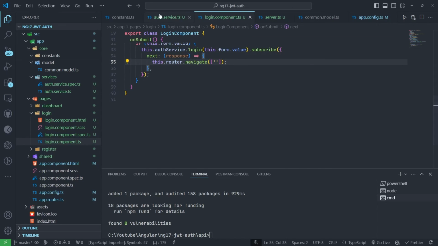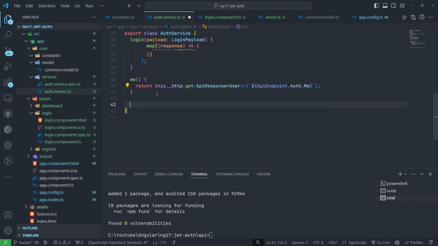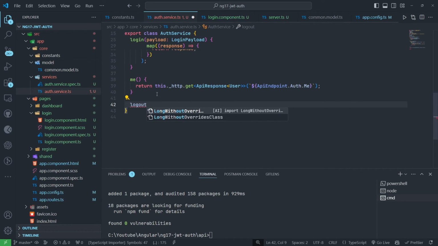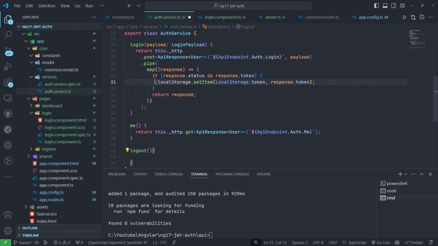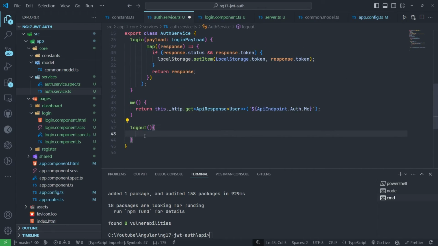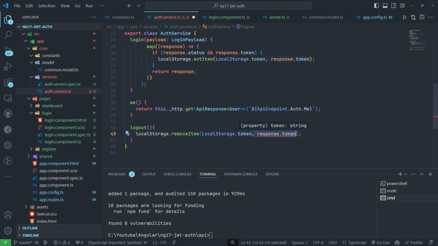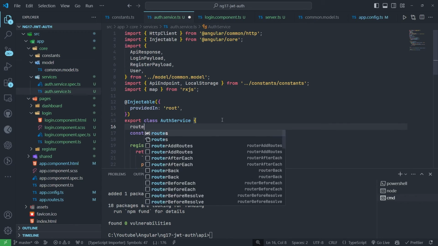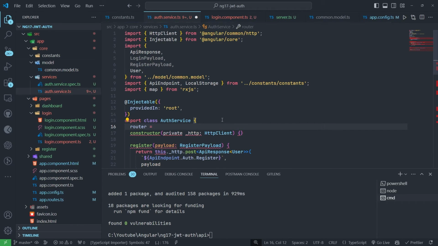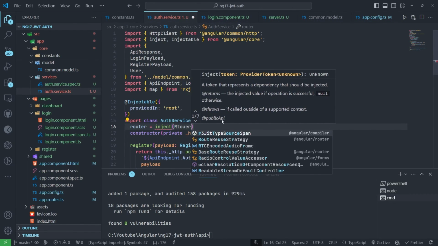One more function I need to create. I think in the auth service it is logout, and in the logout, what I will do, I will remove this one, right? Remove item and remove item, and I need to redirect. So here I will inject router and inject router.